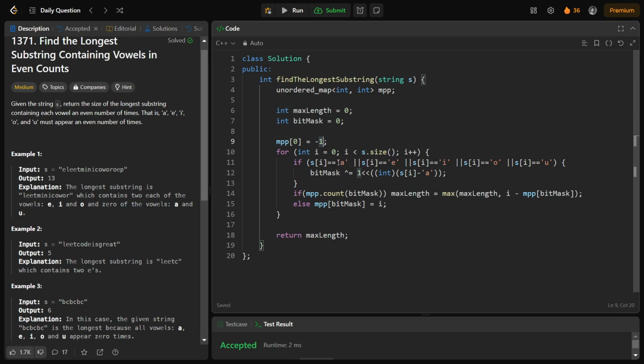What I do is, if it is A, E, I, O or U, you flip the bit in this bit mask variable. If you see an A, you flip the bit at the location A. Similarly, if you see E, I, O or U, you flip that particular bit. Now I'll say if mpp.count, that means you could use either the find operation or the count operation. Count returns 1 if this exists in the map, or 0 if it does not. So it's better than using a find.